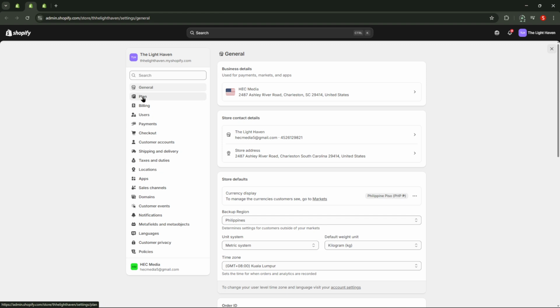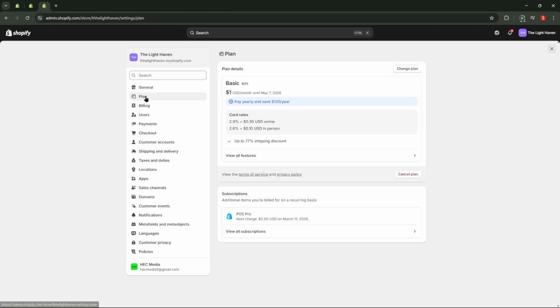Inside Settings, click Plan. Depending on your region, this might be labeled Plan and Billing. This page shows your current subscription, next billing date, and any trial or promotional details tied to your account. Take a moment to scan the information so you know where you stand in your billing cycle.